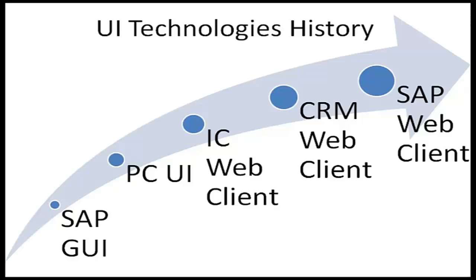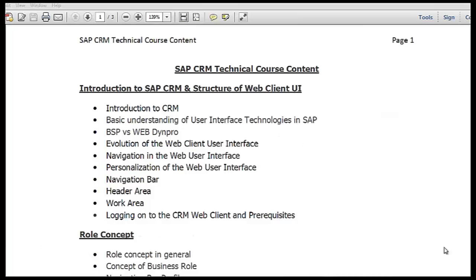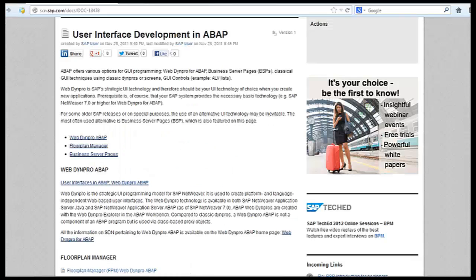There is a lot of difference between 7.0 and EHP1. When we talk about the framework, there are a lot of major enhancements done in terms of the UI component workbench. Now we will look at the different user interface technologies which exist in SAP. The major user interface technologies available in the current scenario are WebDyn Pro and BSP.